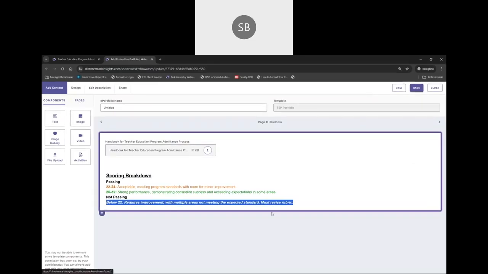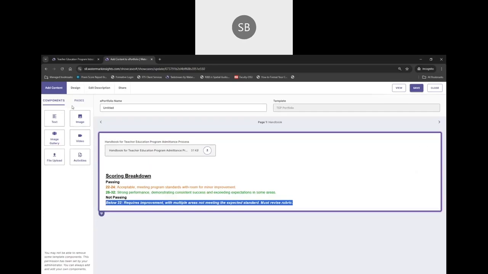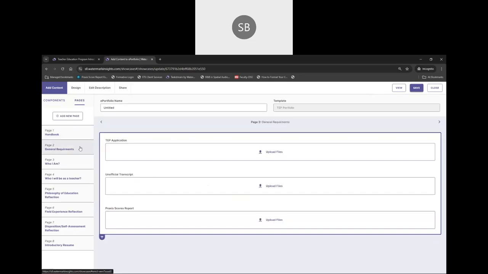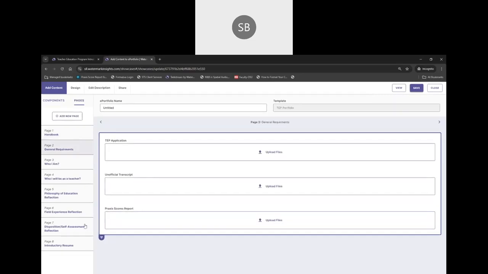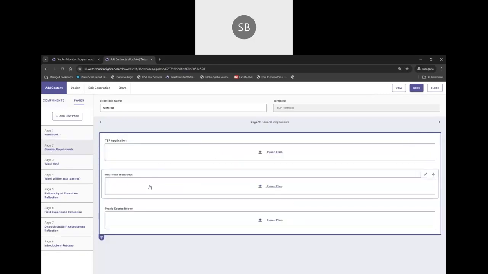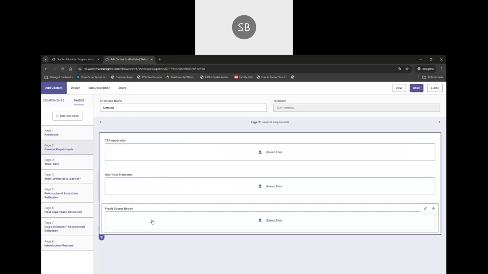Now, once you're on this page, you've had a chance to review this information. You want to click Pages. And then from the pages, you want to just start clicking on these pages that are listed. First, you have general. Here, you'll upload your TEP application, which you should have already completed. If you do not have your TEP application, when you download this handbook, there's a link in that handbook that has a TEP application that has to be submitted. Then your unofficial transcript. If you cannot access your unofficial transcript, let me know and I'll get you a copy of your unofficial transcript and your praxis scores.